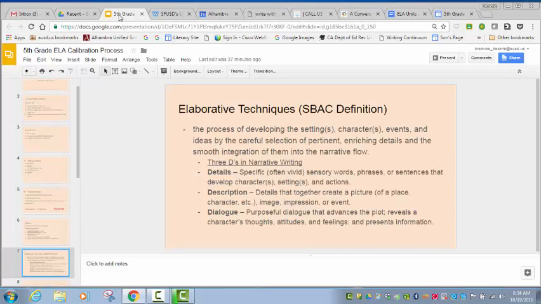And for the second rubric, let's think about what you read of how SBAC defines elaboration. They think of it as the process of developing the setting, character, events, and ideas by carefully selecting and putting in details smoothly into the narrative flow that enrich those ideas. They mention 3 Ds: details, description, dialogue.